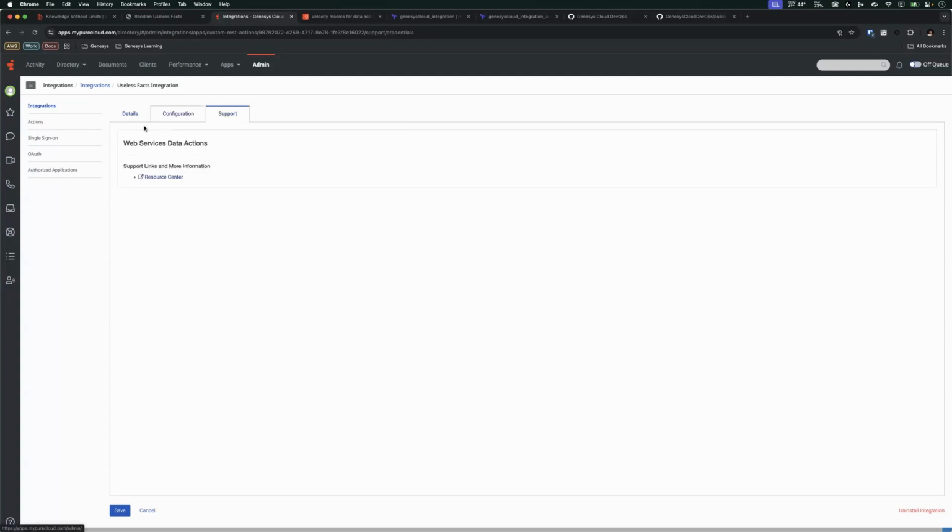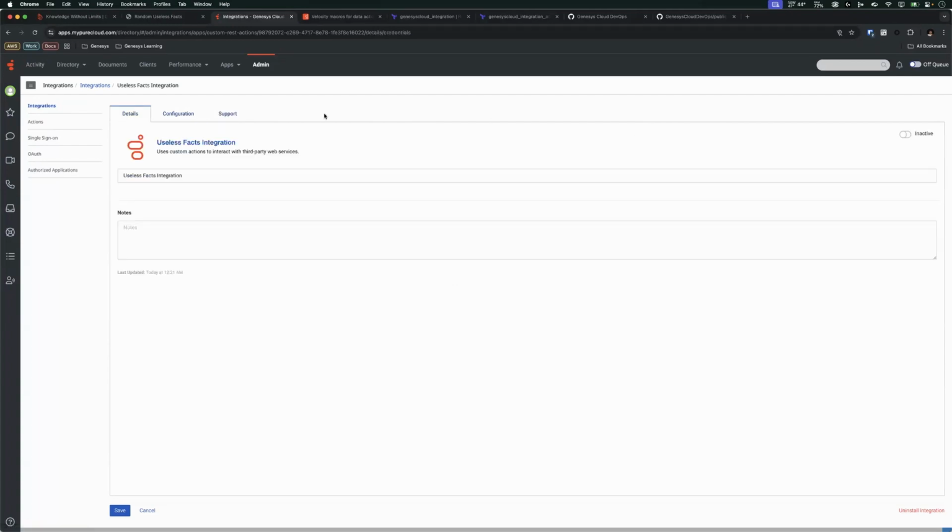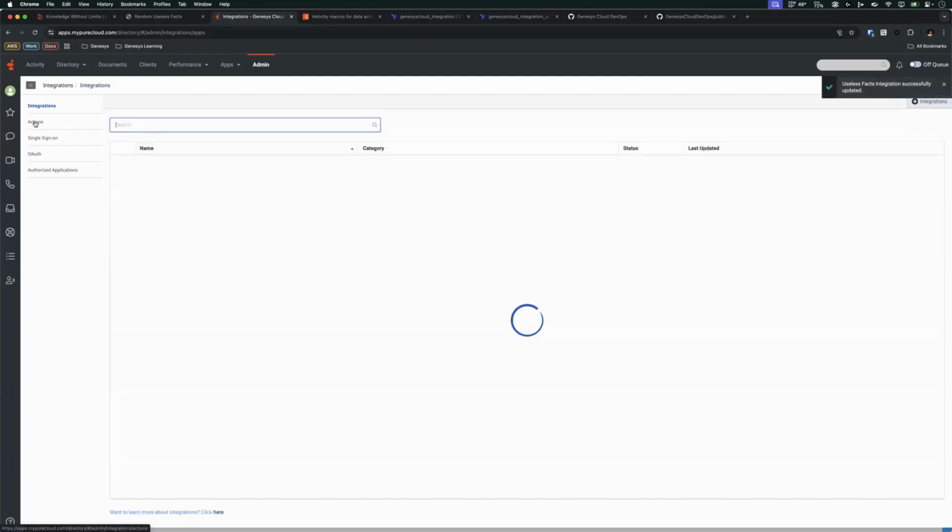And then for the support, it just provides details about the integrations or some support links and more information at the resource center for the web services data actions. So that's it. And we just have to activate it since we'll be using it for our data actions. And while waiting, I hope this is just quick. So yeah, it's quick and let's just save it. And we can use this integration for our data action.